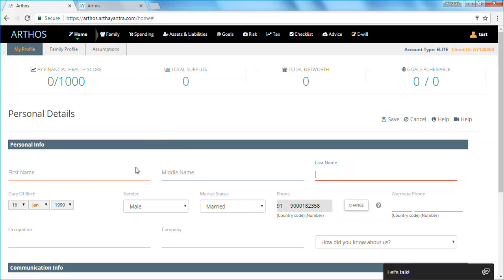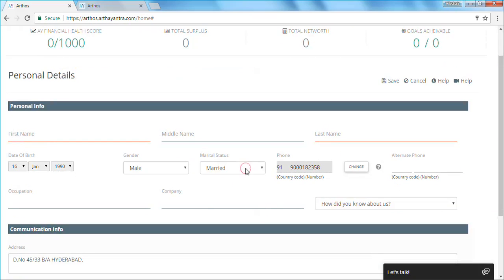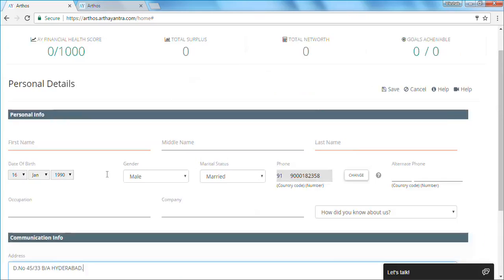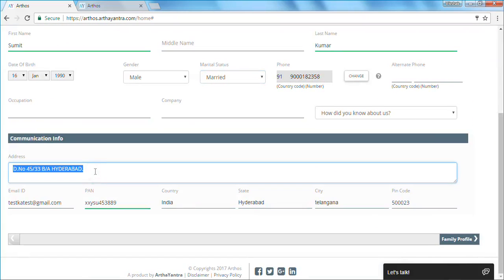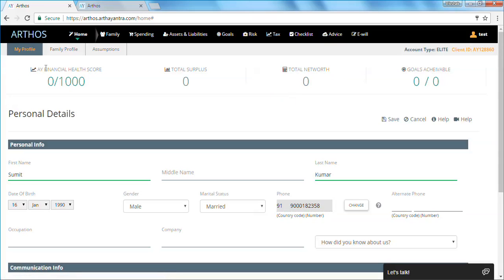In my profile section, we will start entering your data with your name, your marital status and your complete residential address. So let's enter my first name followed with my last name, then my marital status along with my complete address. Please enter your PAN card number to check whether you are KYC registered or not. Click on save to proceed further.